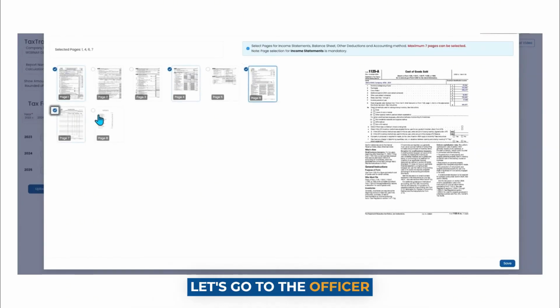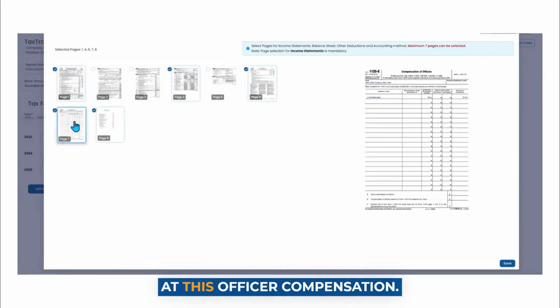Let's go to the officer compensation and let's look at this officer compensation. And here you can see, although it may be in small font, that we have the actual owner's name. We will redact that name and it will be owner 1. So we'll never present personal information.